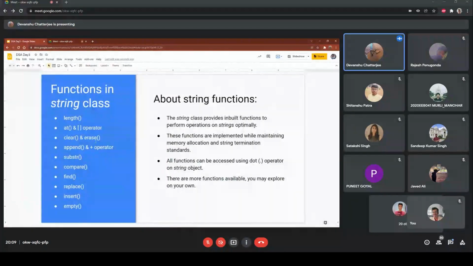Okay, so functions in the string class. Let's just start with functions. These are the functions that I'll be covering. There are a lot more functions. I have attached some references which you can all see later and have a look at all the different functions available. The string class provides all these inbuilt functions, and we can access them using any string object or variable by putting a dot after it.